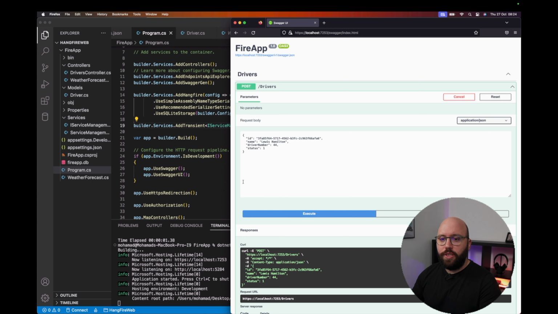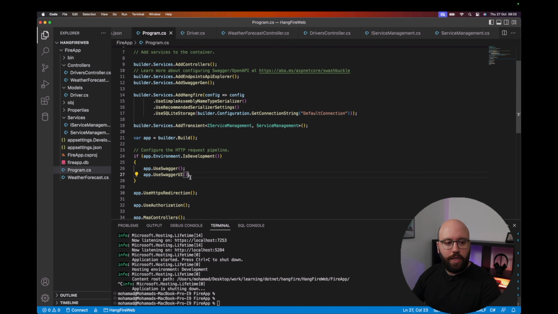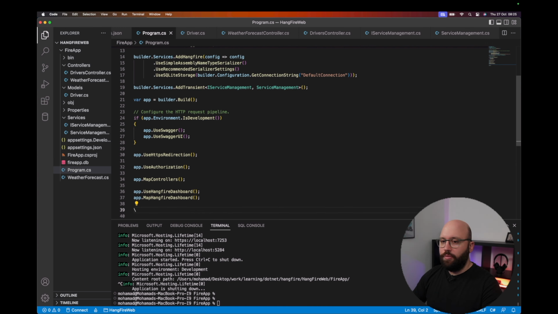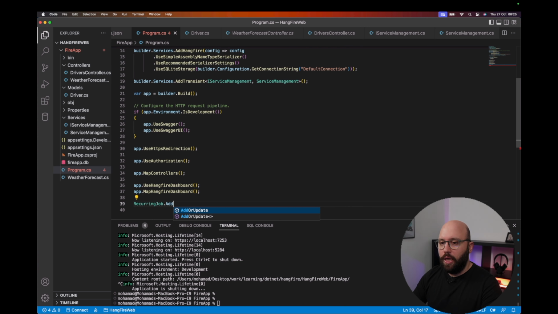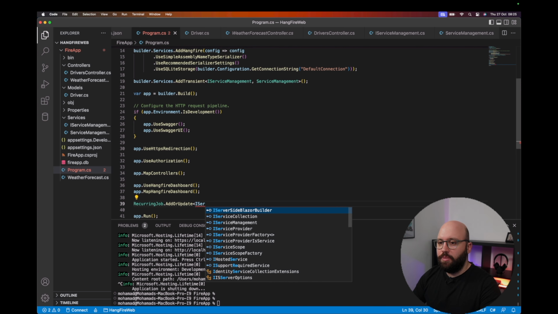So first things first, inside my program.cs, I'm going to be stopping this, so Control C, and then inside my program.cs, after this here, I'm just going to add the recurring job. So I'm going to say RecurringJob.AddOrUpdate, and I need to specify the service that I want to tap into, which is going to be the IServiceManagement.